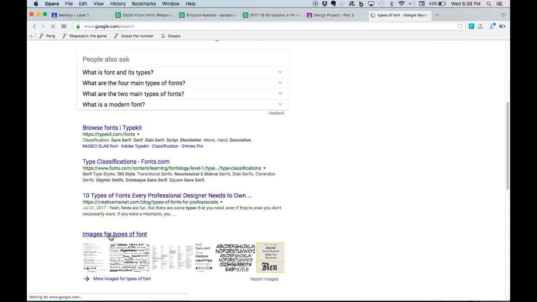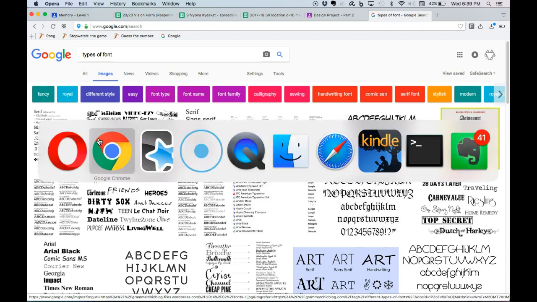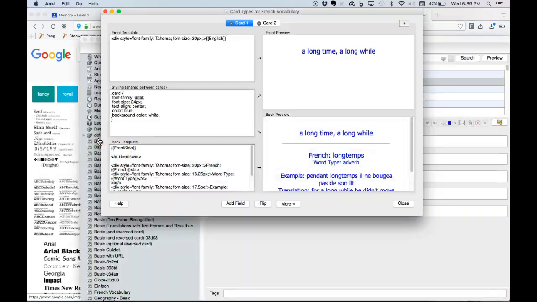Here are images for types of fonts. That might be the best one for us. Let's see if we can do one of these. I see one here that says Hercules, so I'll see if that works. You can try any one you want. Let's try Hercules and see what happens. Didn't seem to do anything.